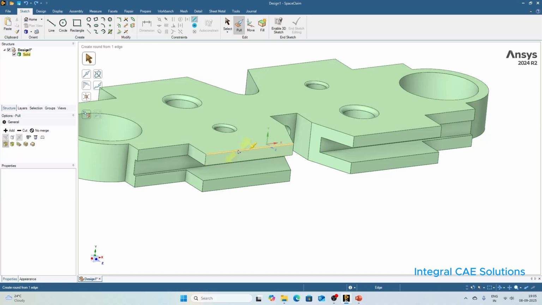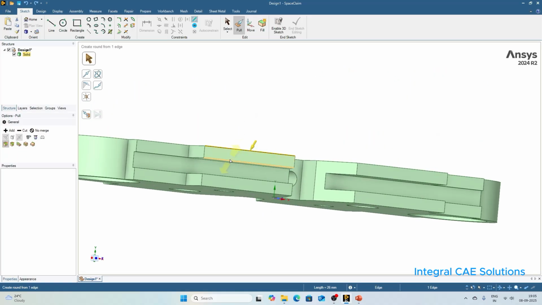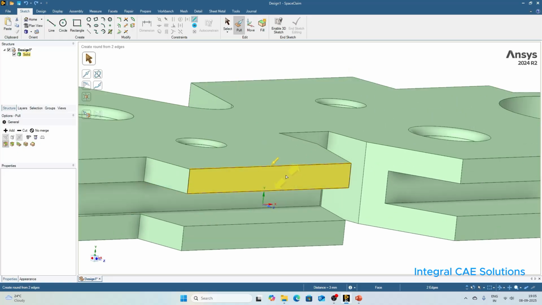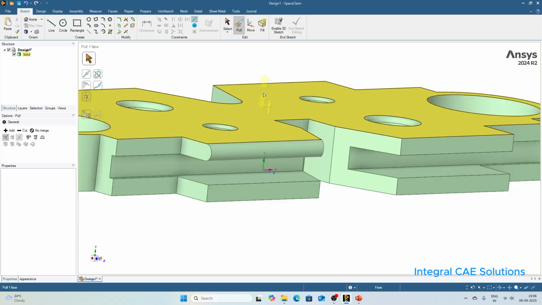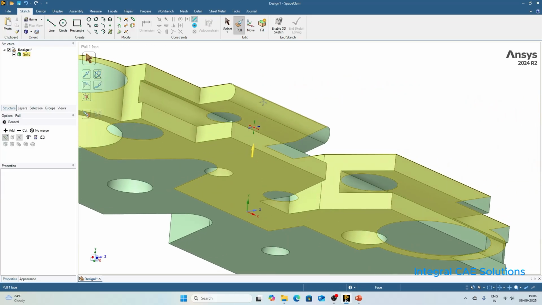For this, you can select these two edges of this surface and pull it into the material. You can stop it once the lines disappear. And click anywhere on the white screen, you can see that the full round is created.